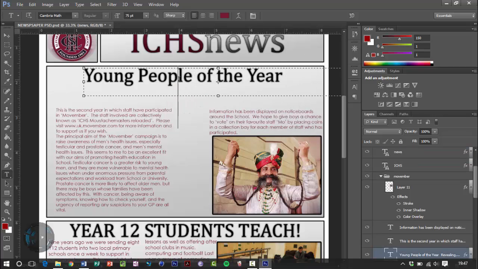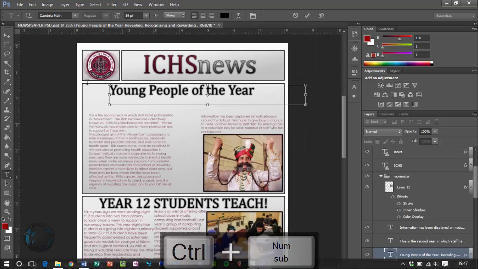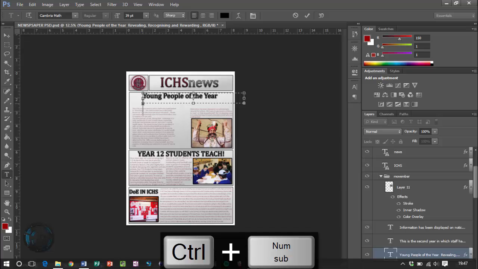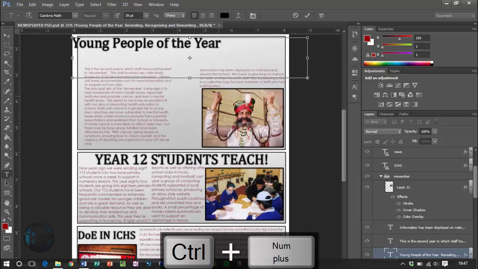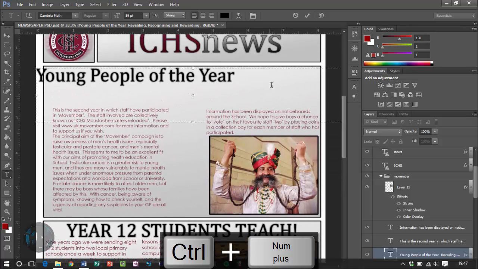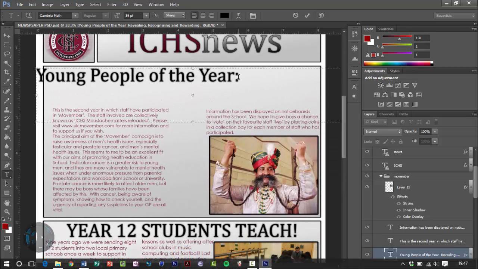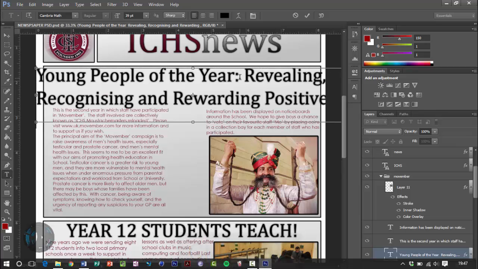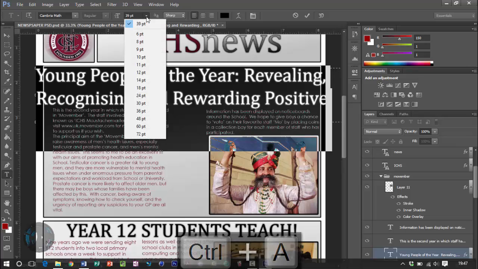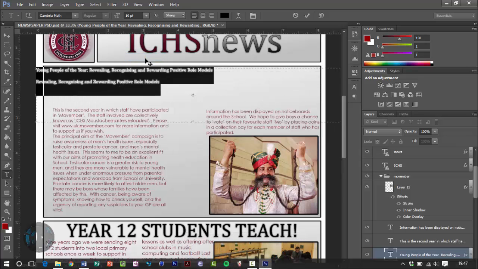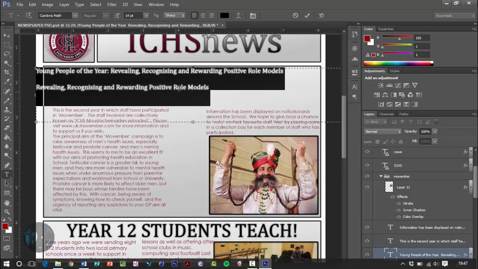So yeah, and then I'm going to click zoom out and extend that box. Okay, then I'm going to click space and add in the rest. And then I'm going to click Control A and decrease the size by clicking that button there and choosing a suitable size.